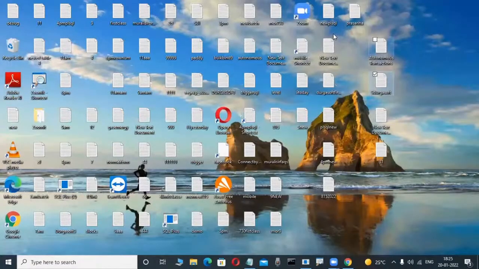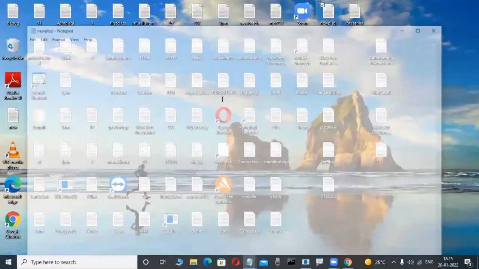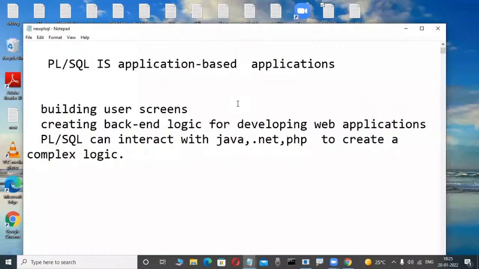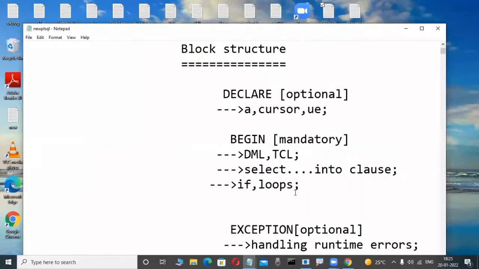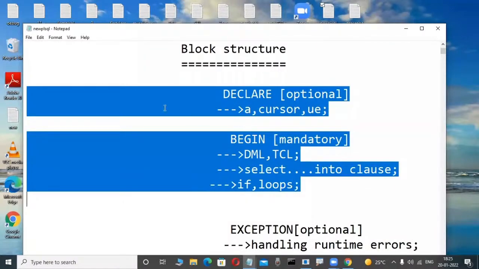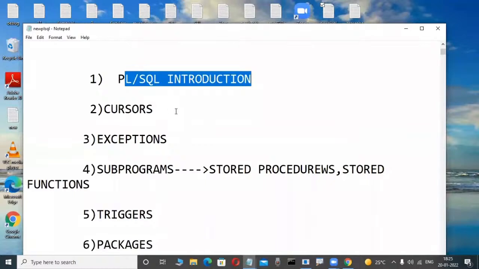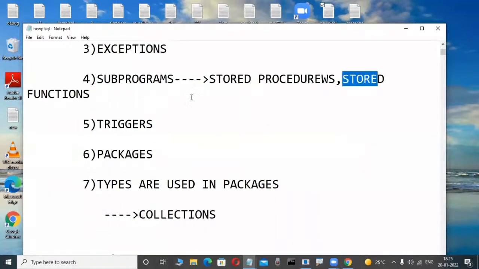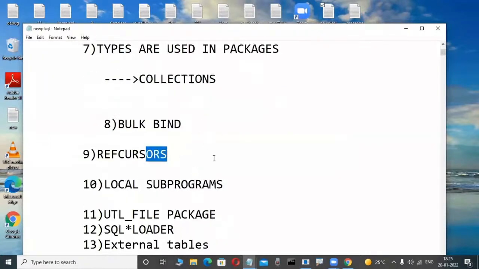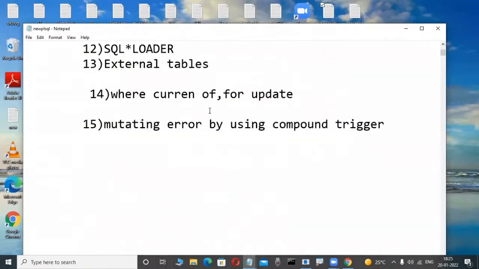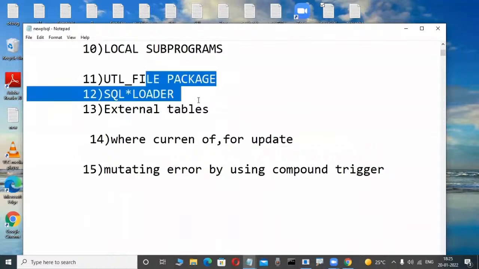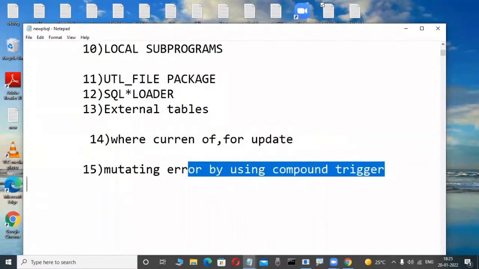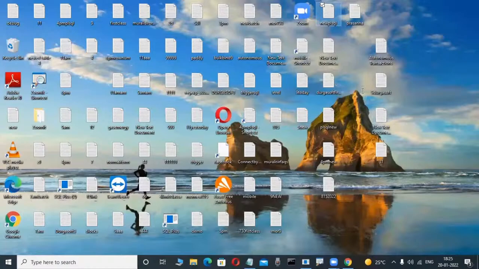Again, PLSQL means some little bit of coding is there. Don't be afraid. This is PLSQL, and in PLSQL you are writing a little bit of coding. In that there are cursors, exceptions, stored procedures, stored functions, triggers, packages, types, collections, bulk bind, ref cursors, local subprograms, UTL file packages, SQL loader, external tables, so many things like this. So much syllabus is there.